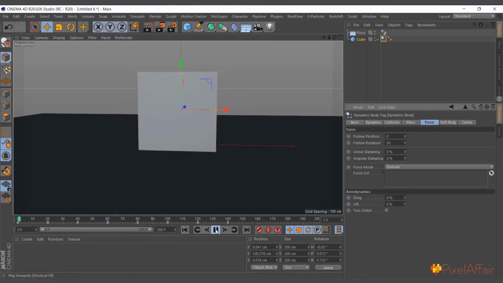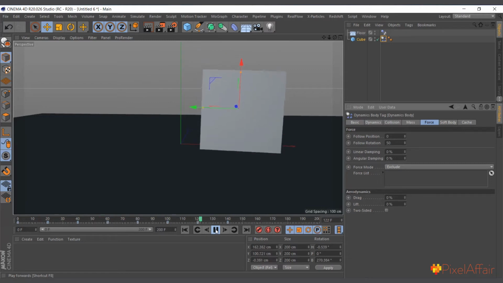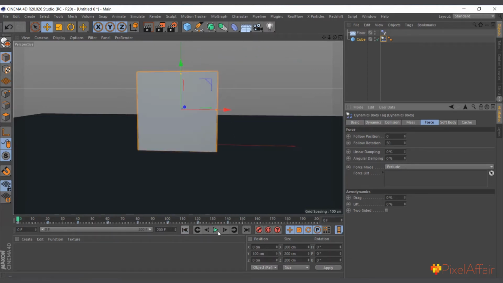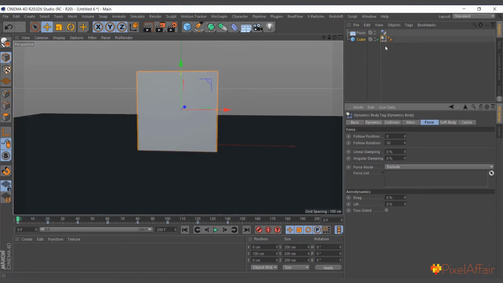So if I hit play, let's see what happens. You can see it's forcing to follow our animation. So first of all, we like what we have, right? The next thing is the floor looks slippery. You can see it's slipping. So what we do is select both the dynamics tag, rigid body tag, and the floor collider tag.